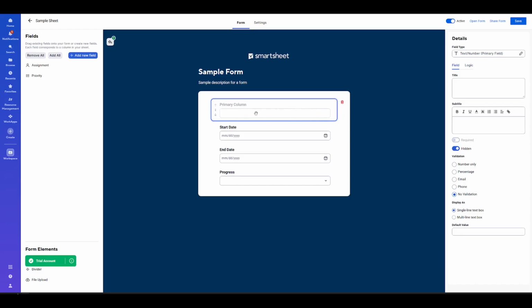A quick note on why this is helpful. Hiding a field prevents confusion for your respondents. They won't be prompted to enter data you intend to control yourself. It also keeps sensitive or internal-only columns out of public view. Just remember that hidden fields aren't meant for collecting input from people. They're ideal for storing values you manage, such as defaults, system-generated information, or data populated later through your processes.